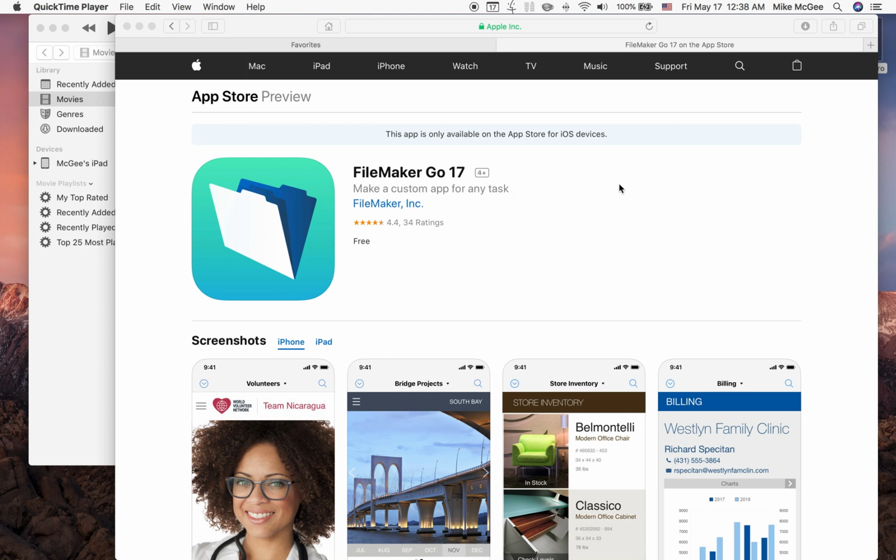So, the first thing you want to do is download FileMaker Go version 17, which is free from the App Store. Now, I'm on a Mac right now, so unfortunately I can't download this because it's only for iOS devices. But if you're on your iPhone or iPad, just go to the App Store, type in FileMaker Go 17 in the search bar, and it's free. It's completely free, as you can see right here. And you just simply download this to your iPhone or iPad.